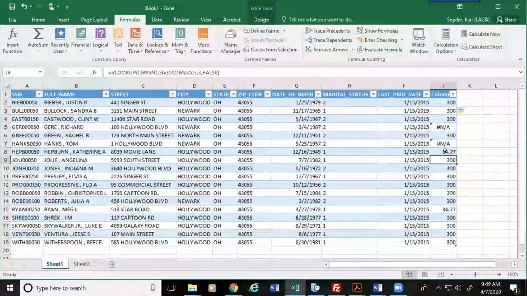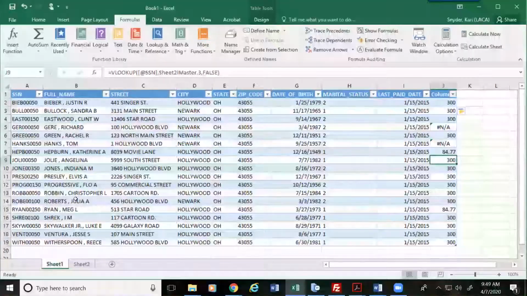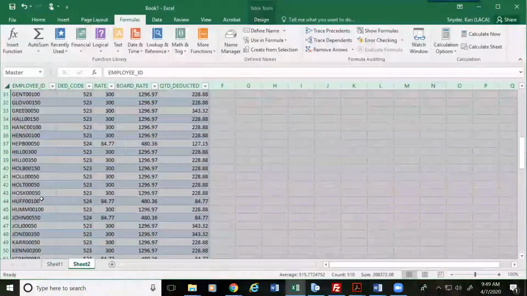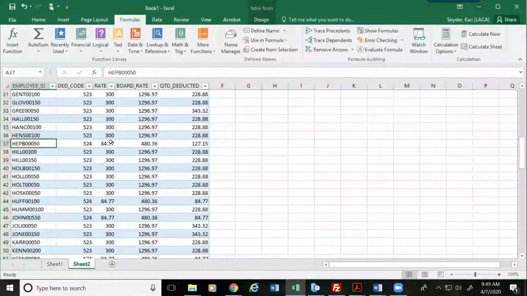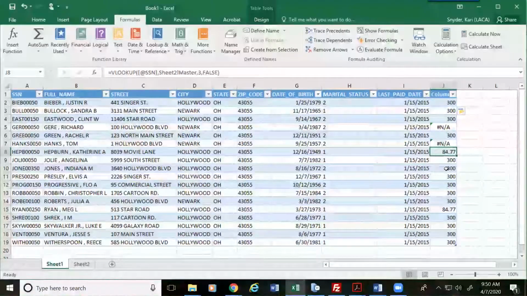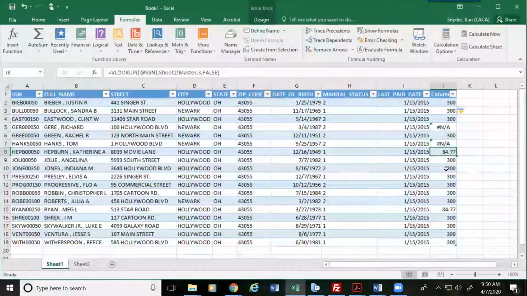So, like if we wanted to go check this, we could go to sheet 2 and look up Katharine Hepburn. So her employee ID is HEPB00050. We could find that over here, HEPB0050, and her rate's $84.77. So with a formula, I pulled the information from sheet 2 from your deduction screen into your sheet 1, which was from BioScreen. So you're combining the two sheets of information together.